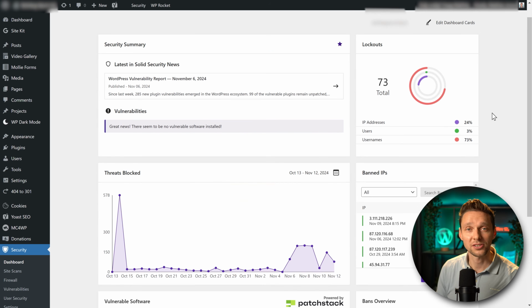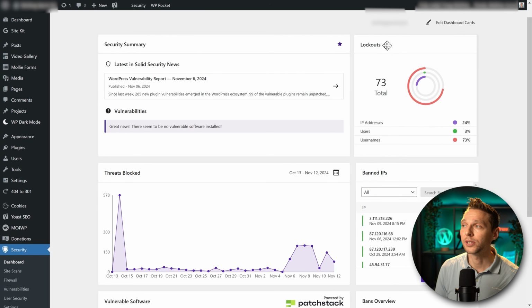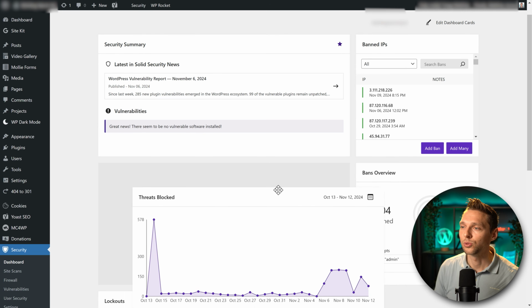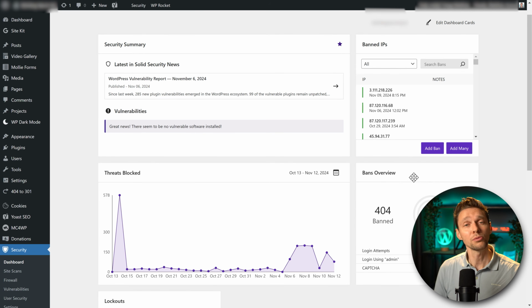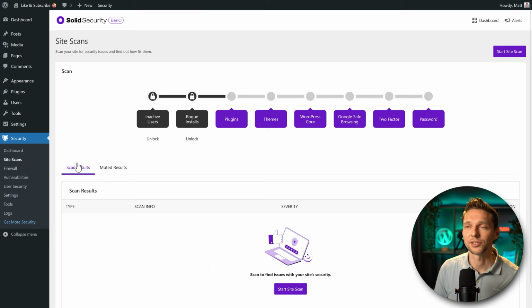You can also customize it the entire way you want. Just press on this button, edit dashboard cards, and you can change anything you want, delete them, add those two, or whatever you want. You can also drag them around and place them somewhere else, to make it your own security dashboard. Then we go over here to site scans. On these site scans, we can scan our website for all kinds of vulnerabilities. This is a very powerful feature and I'm glad they put it in.